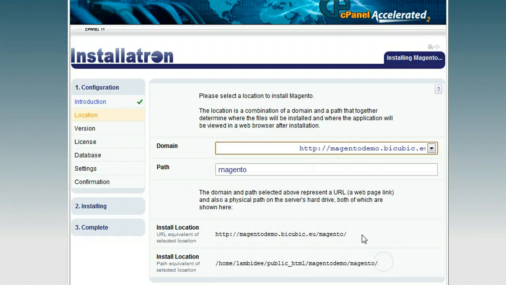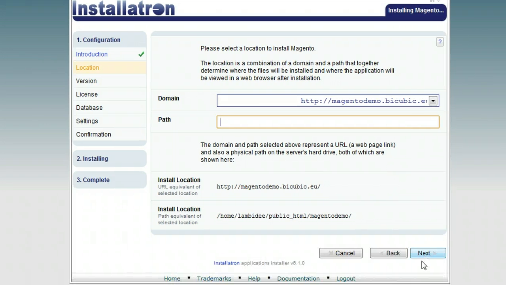magentodemo.bcubic.eu. This next box gives us a choice of installing the Magento application not to the root folder for that subdomain, but to a subfolder. We don't want that, so I'll just delete the text from the path box. Now it says that the install location is going to be directly magentodemo.bcubic.eu, without any subfolders. So let's hit next.